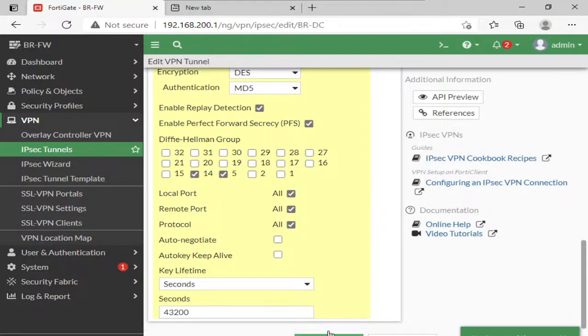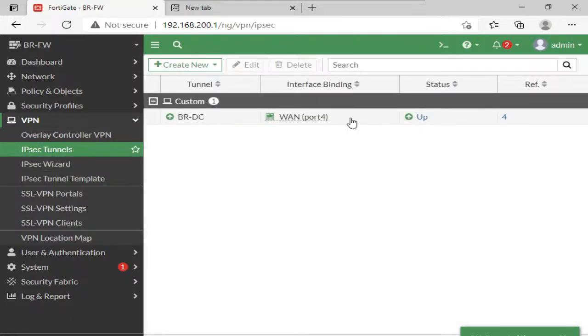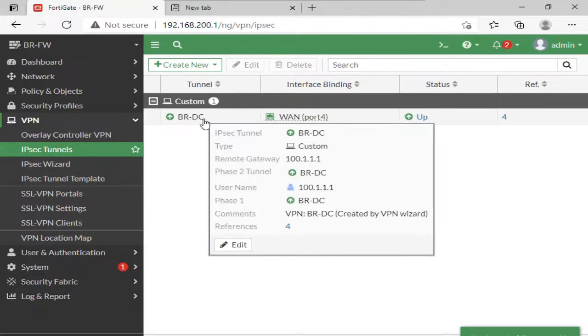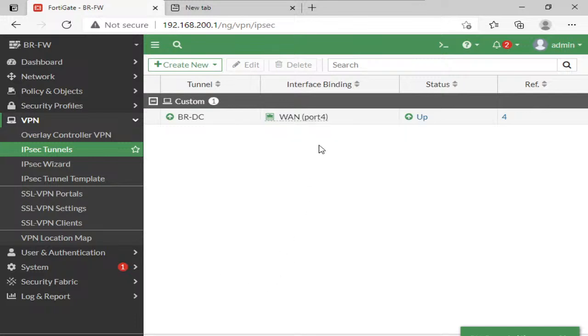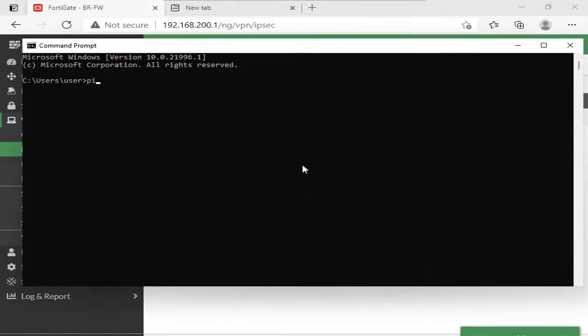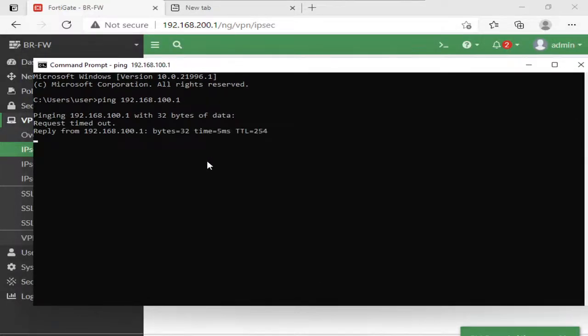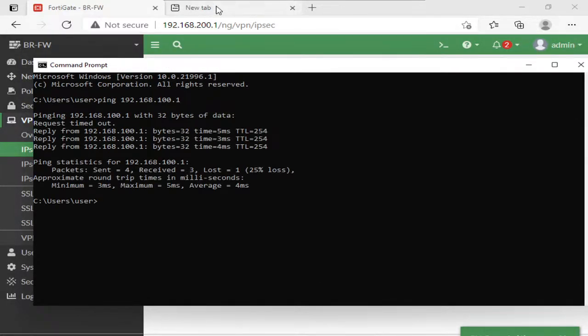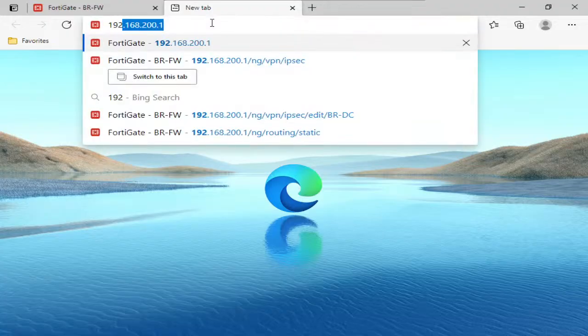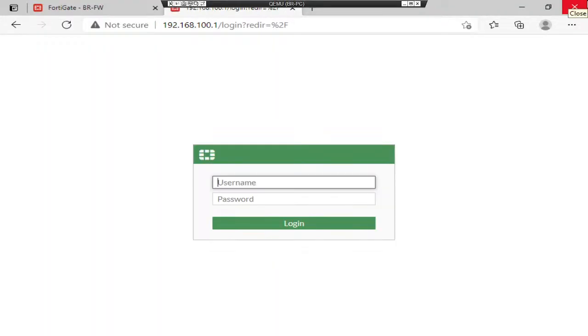Okay. Done. Now let us try to bring it up. Okay, the tunnel came up automatically once this matched. Now from the DC to the branch firewall, let us try to ping 100.1.1.1, which is the firewall IP. Let us see whether it is pinging or not. Okay, it is pinging now. We are in a branch. Let me try to take DC firewall access. We are able to take it.